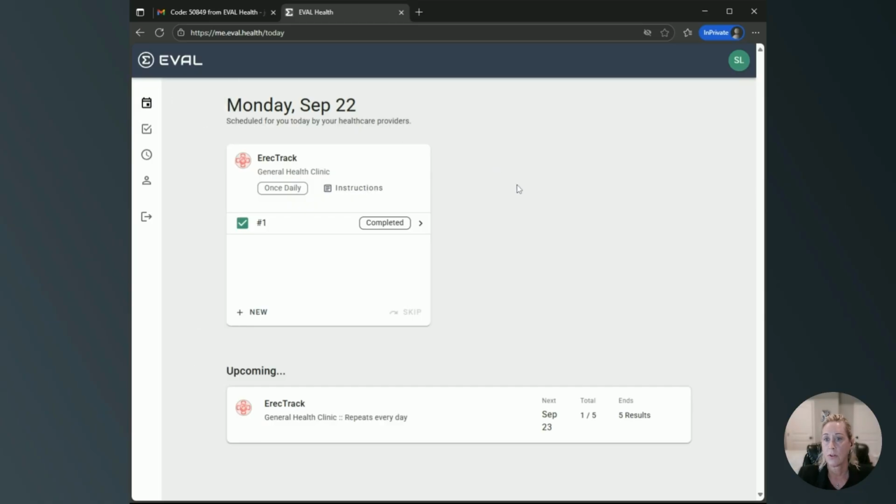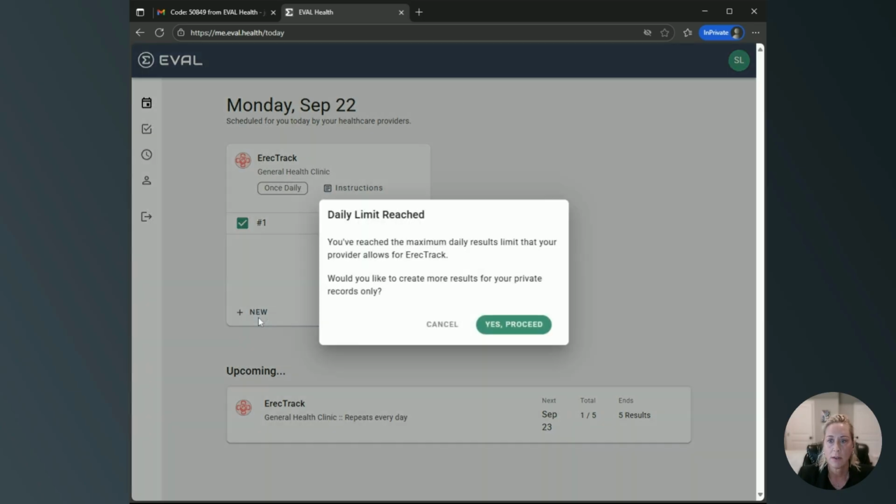The patient also has the opportunity to complete additional evaluations. However, only results that have been prescribed will be sent to the clinician. When the patient clicks New, they'll be notified that their daily limit has been reached, and that if they proceed, the results will not be sent to their practitioner.